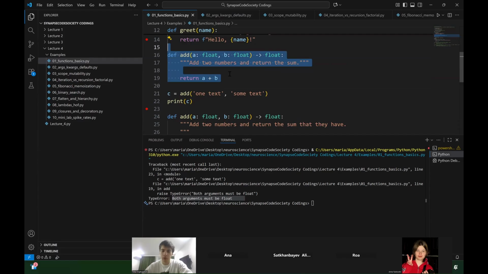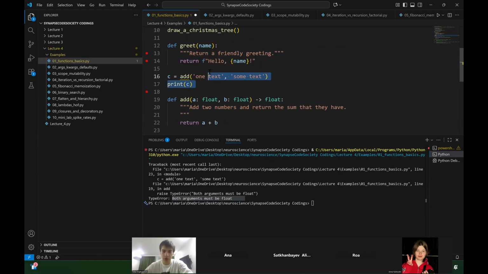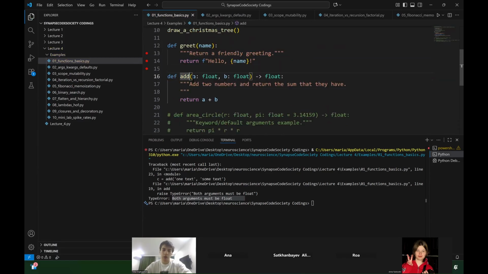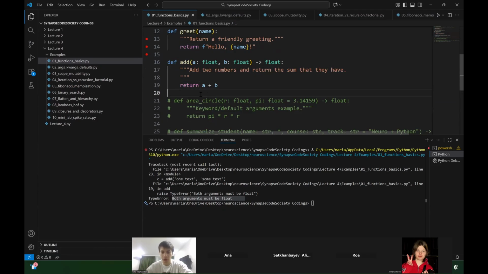So let's see what we have here. We have a function add, which takes A and B, both are supposed to be floats, and returns a float. And here the comment says add two numbers, return the sum that they have, I mean, obviously, and we return A plus B. Okay, so far so good.